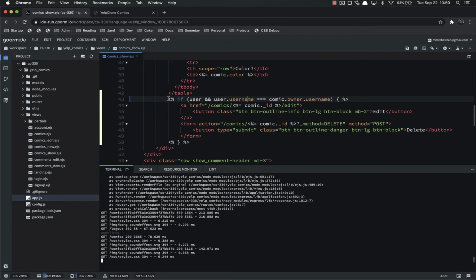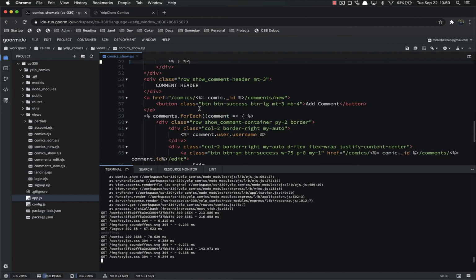And this is what I would like you to do with the comments. This is the challenge for this video. Use the same type of thing, just use an if statement wrapped in scriptlet tags, check if the user exists and if the user owns the comment. And you're going to do that down here around the comment buttons. Go ahead and pause the video, give that a shot, knock it out. Once you are done, come on back and we can do this together.